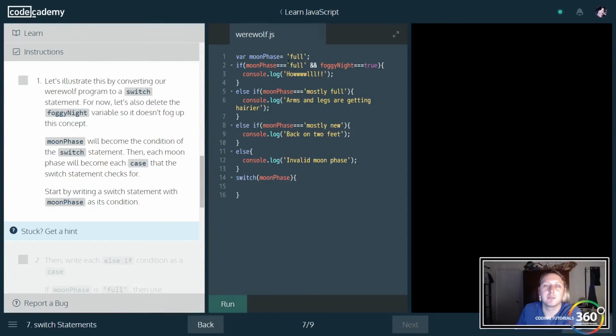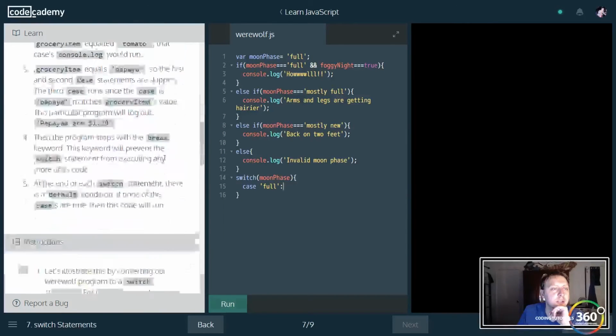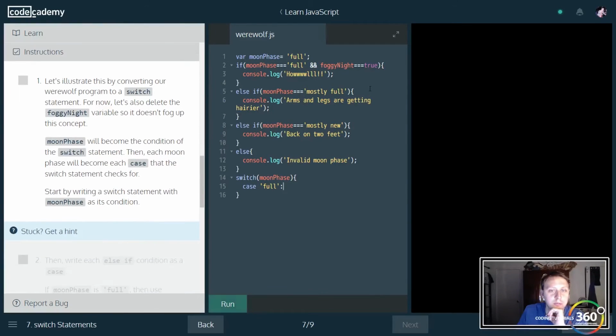So we have full, mostly new. We're going to have a case here of the value. The first one is going to be full. And then what do we want to do? We want to go ahead and take this console.log and throw it in here. Now with switch statements, you need to make sure to break the statement as well. So that's something you're going to have to do in switch statements.